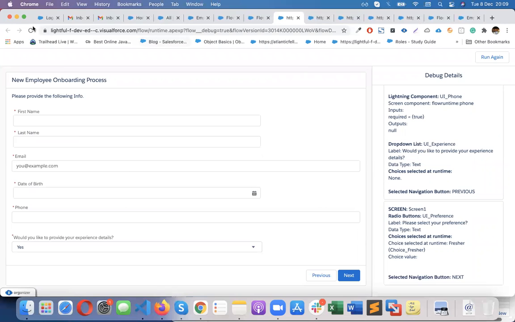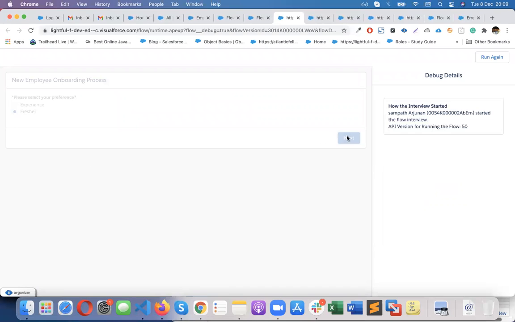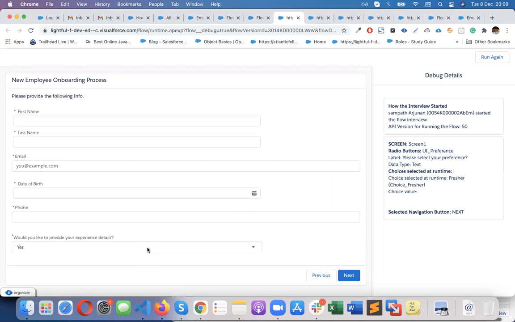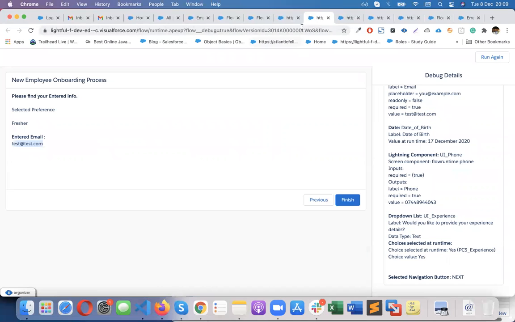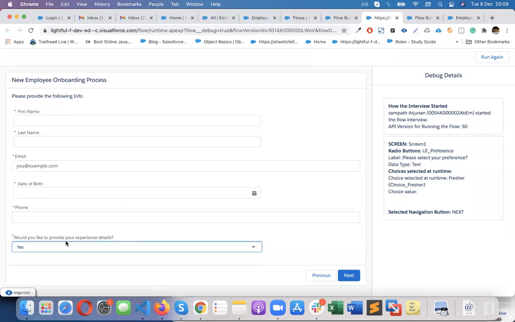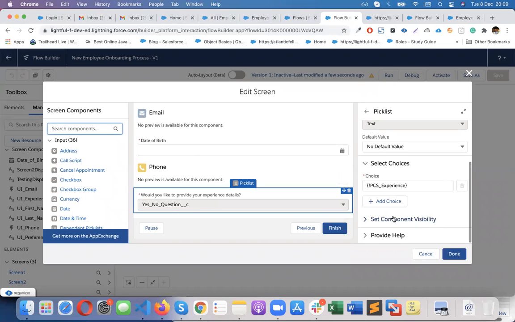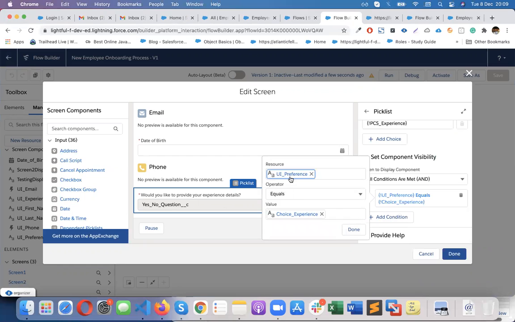Still the questions are coming. Okay, maybe I need to refresh it. No, still the questions are coming, because I don't want to display these questions. So give me a second. Basically this question will display only if its experience checkbox is checked. So for this, you can select these conditions. UI preference is equal to UI selected value. Is it a UI preference? Let me check one second.